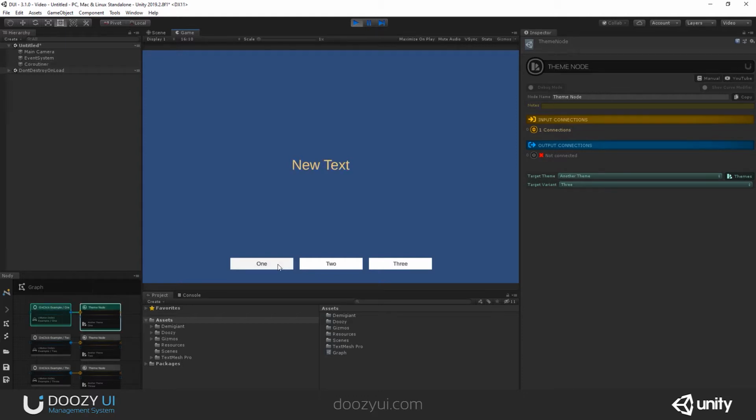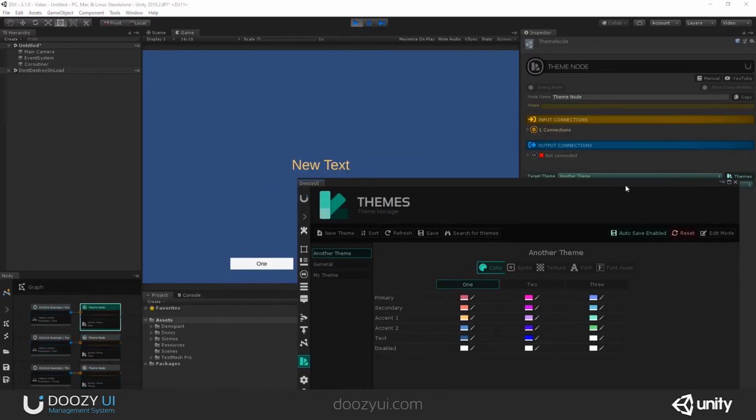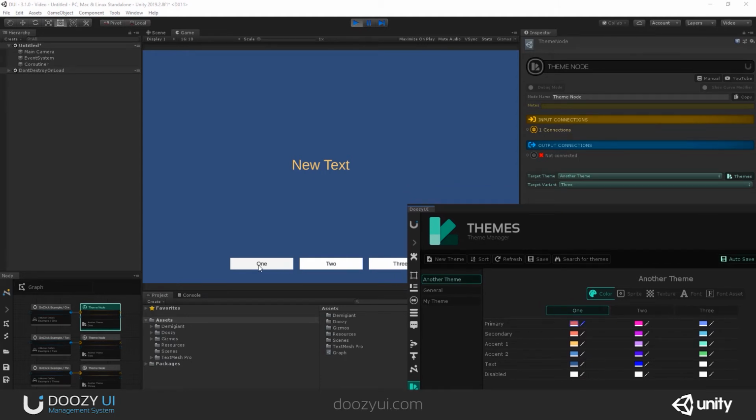So now I can say 1, 2, and 3. And as you can see, the variant changes right away. We can also see that here. So if I change it to 1, we have 1, 2, and 3. And here you can see the graph react.